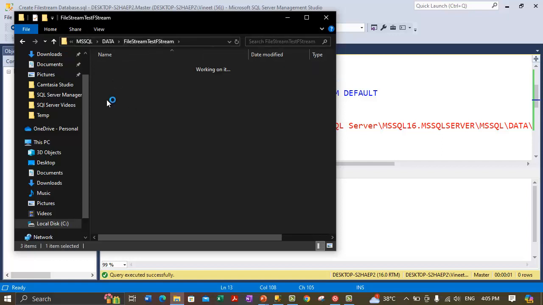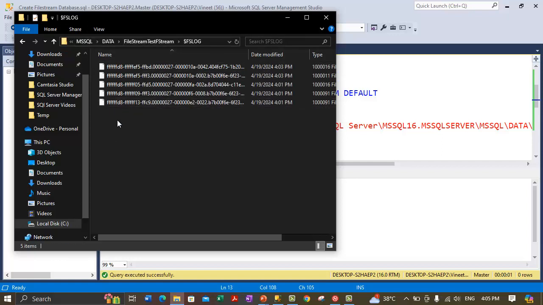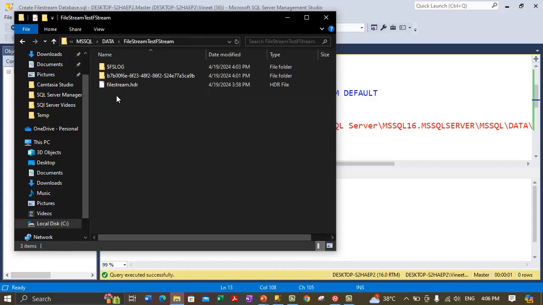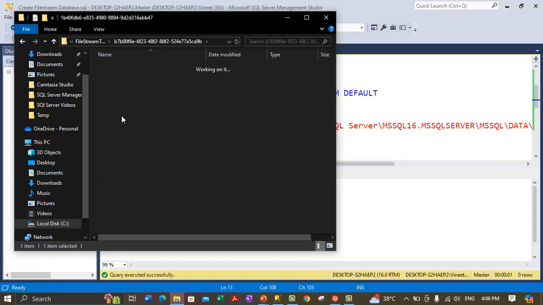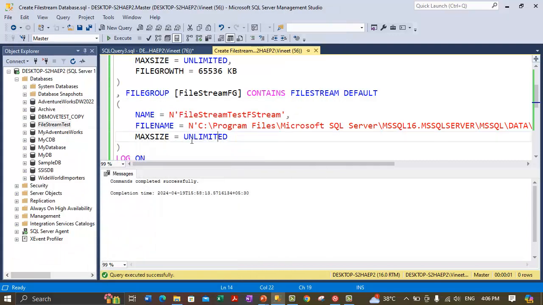Let me just see. And under the fslog folders, we have five files. But if we talk about the GUID folder, we have one file only. So at present, one file is there, and the number of files depends upon how many rows are there in the filestream table. So we will see the number of files according to that. Now I've just shown you the files before the deletion.